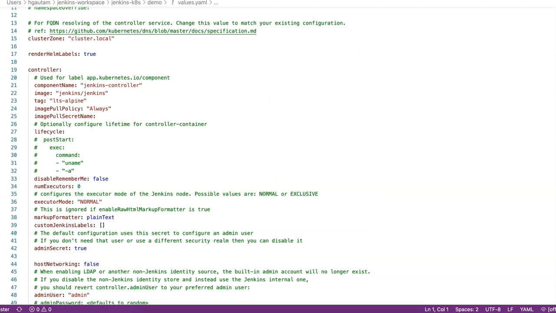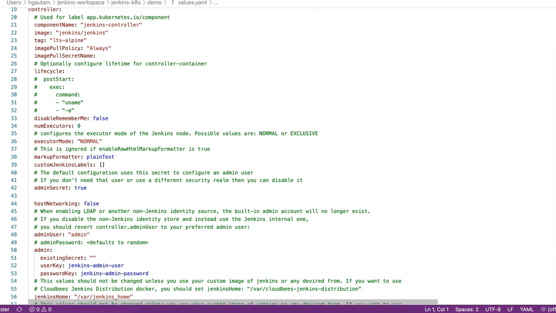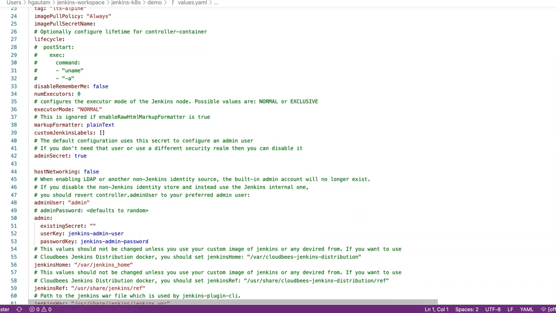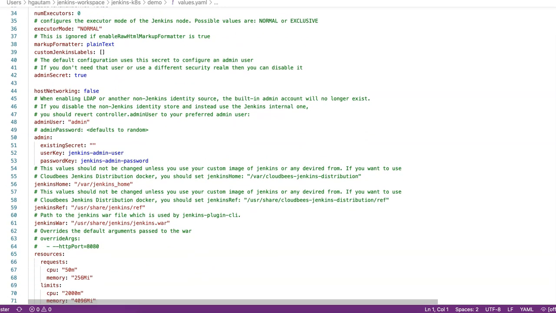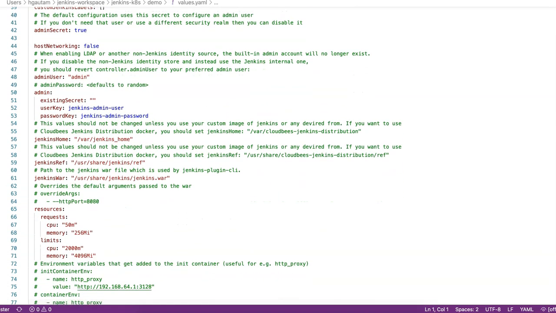Let's take a quick look at our Helm file. You can see the controller section here, the image that we are using, the tag that we are using, number of executors that we have defined, admin user that we have defined, Jenkins home, and resources that we have allocated to this instance. Now keep in mind, these are default settings and you can change them to your liking. So anything you want to change, you make the change in this file, save the file, and run the installation.